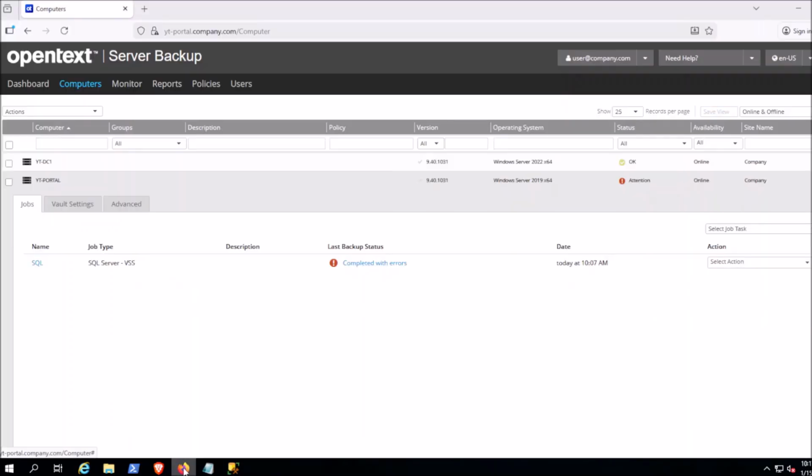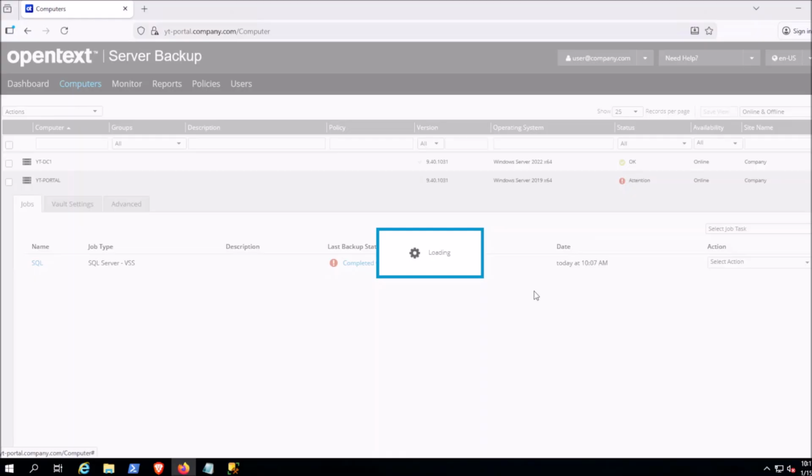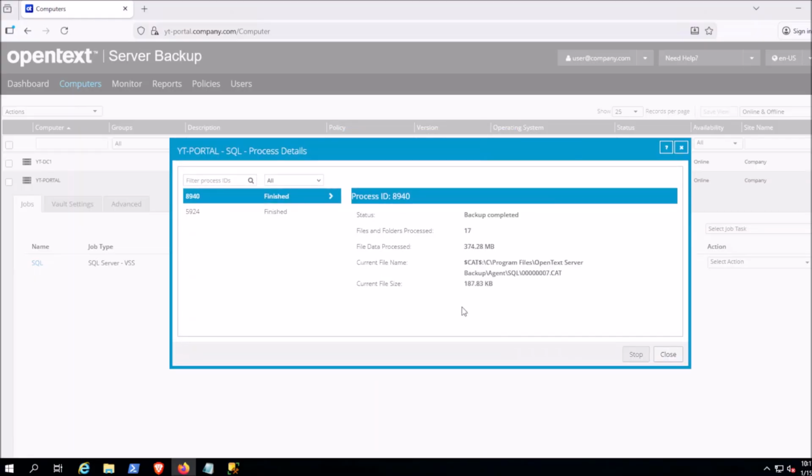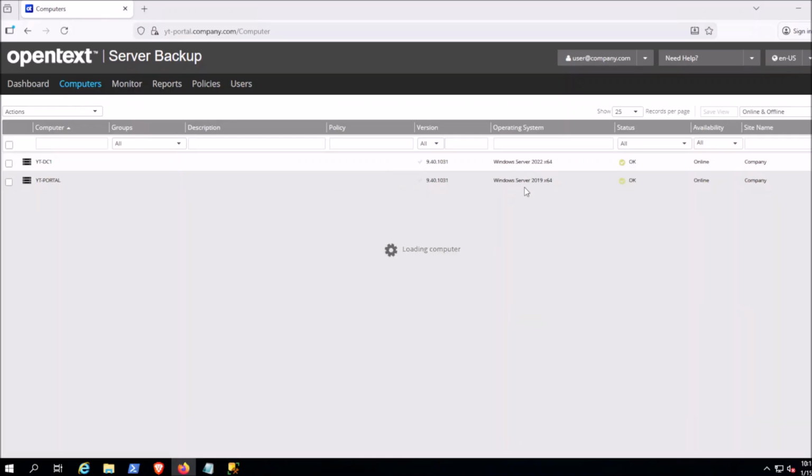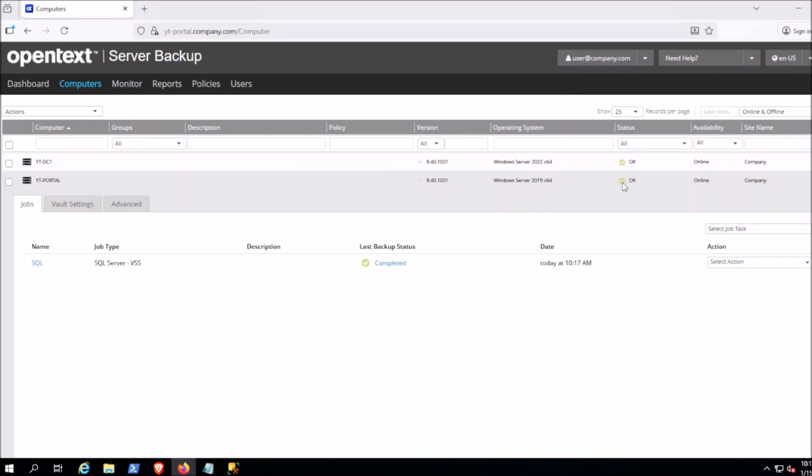From here, we're going to jump back to Portal, run the job, and take a look at the status now that everything's back online. And there we have it. The backup is now completed, so I'll close this window here. I'm going to refresh the interface by clicking on Computers. I'll expand out my server here, which we can see is in a green checkmark OK status, as well as that job has a green checkmark showing completed. And everything's looking good there.